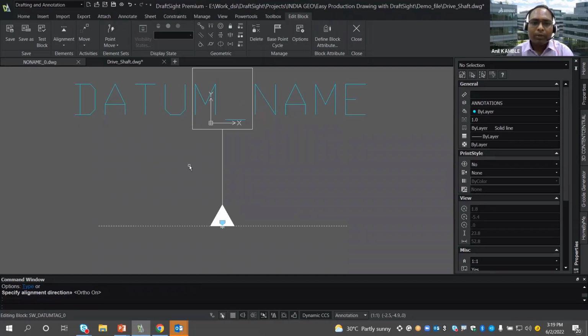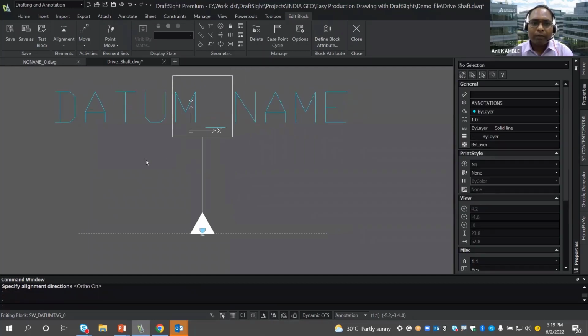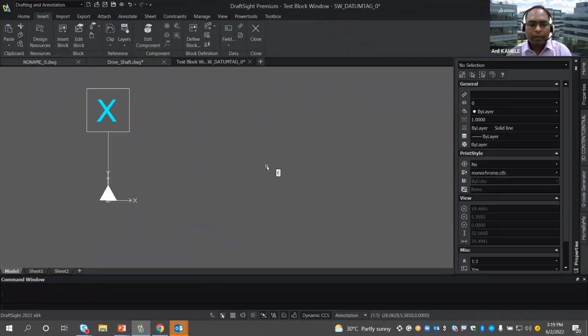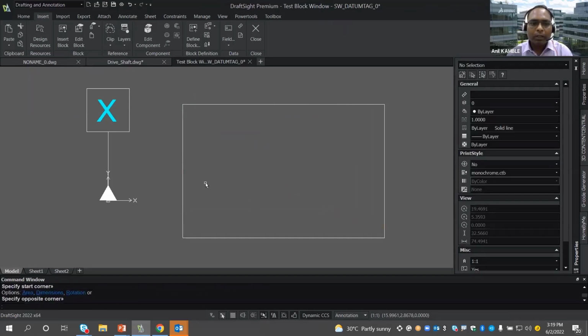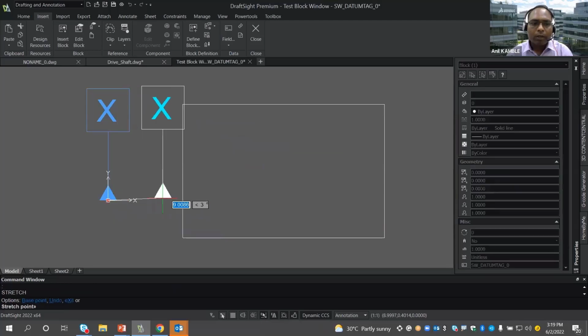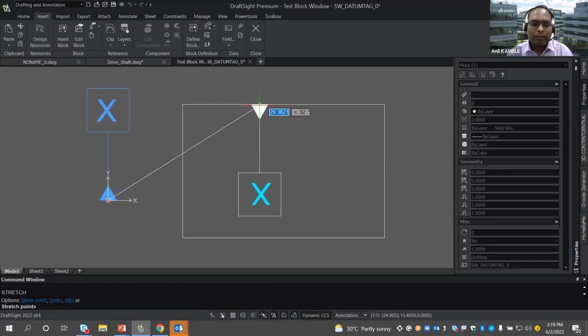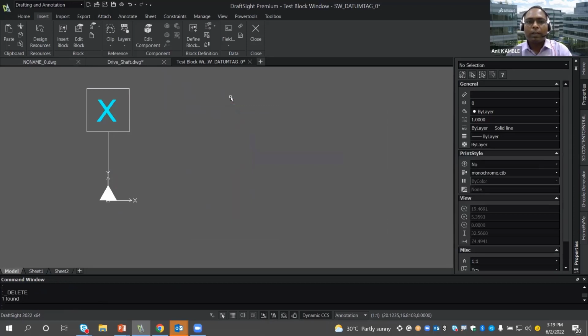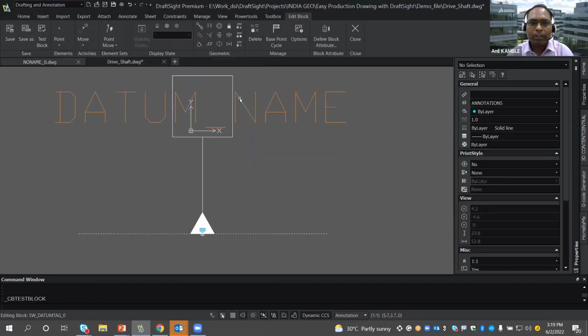So once I have automated and customized it the way I want, I can go ahead and test this block. Let's say this is the block, and I can have a rectangle created here, and I can then select this block and see if it is behaving the way I wanted. Right. So yes, it is behaving the way I wanted. So I have tested the block in the test environment and then close this test environment.